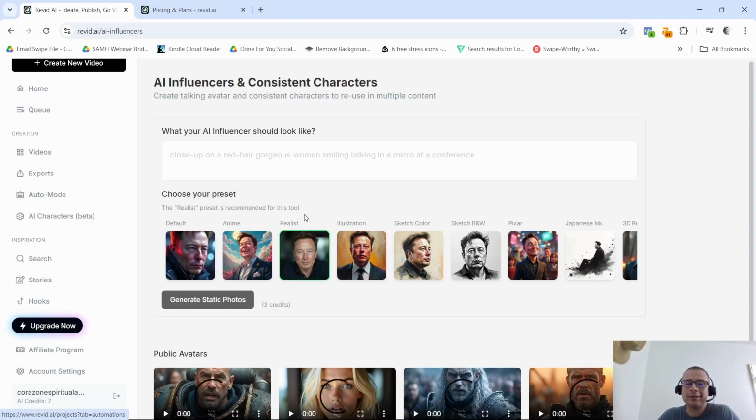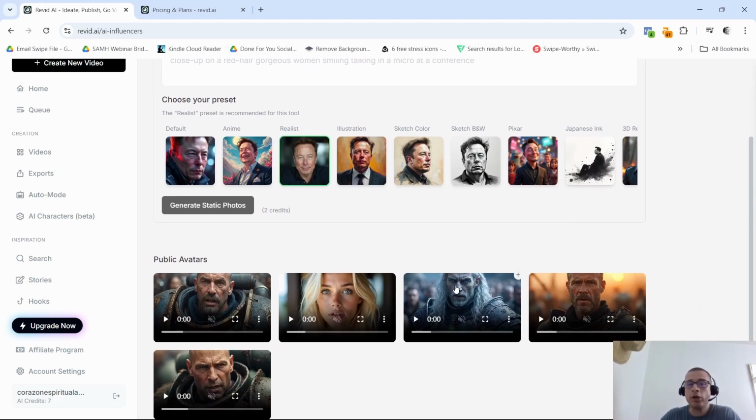AI characters. This is, as it says here, in beta, but you can create like AI influencers and consistent characters. I think that's pretty cool too, because you can create your own type of characters with this feature right here. Now, again, this is in beta, but some of these look pretty cool too, right? Like, look, these are influencers right here. These right now are popping off, right? They're very popular.